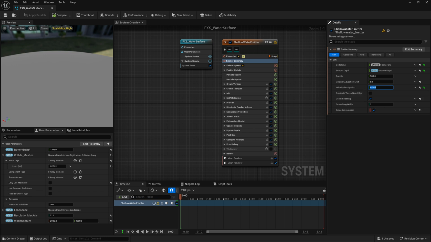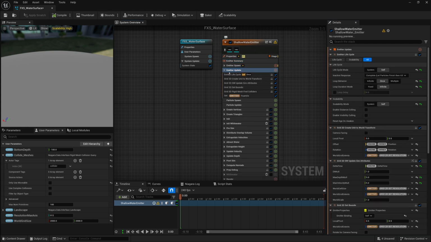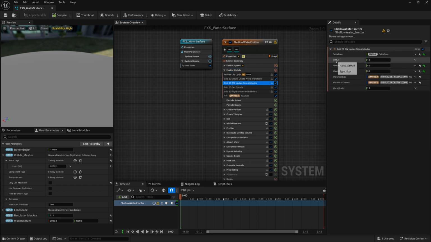And then the next thing that we're also going to do is change how quickly it simulates, because right now it seems like that water is maybe too sped up when it simulates. So we're going to go to emitter update here. We're going to open this up. We're going to go to Grid 2D SW update sim attributes. And for the delta time multiplier, we'll set it to something like 0.5, and that will slow down the simulation a bit, or not make it as quick.